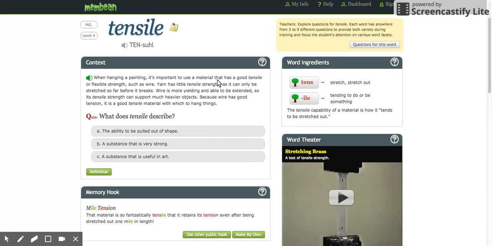My favorite part of it is the word ingredients. These are called root words, and that just means it's the basic parts of speech that words that have those parts in common all kind of mean along the same lines. So the root words for tensile are tense and ile. Tense really tells me a lot here, to stretch or stretch out. I think of like muscles tensing.